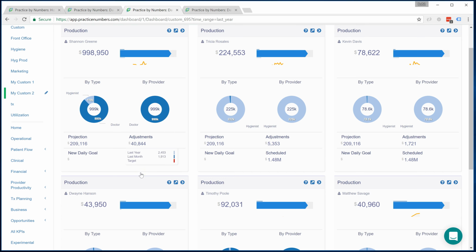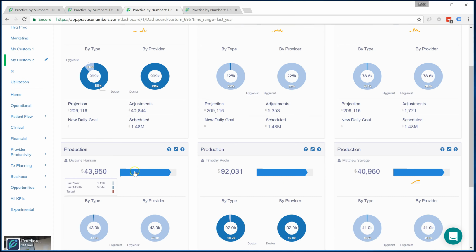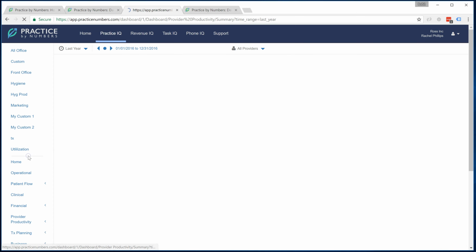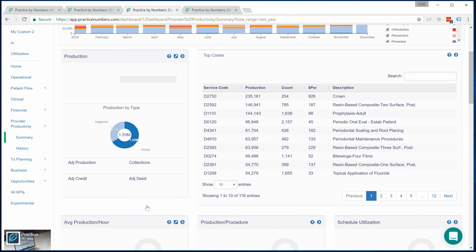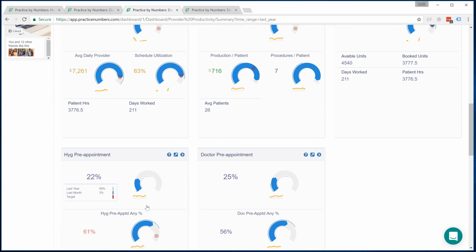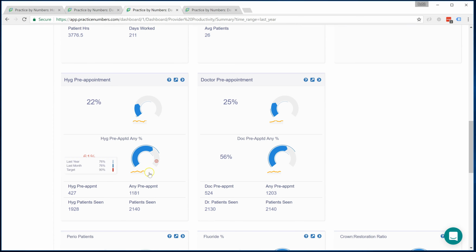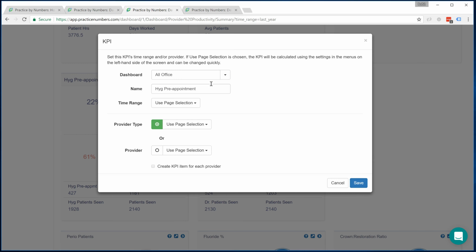In this example, what I'm looking to do is to understand hygiene pre-appointments per provider, per hygienist. So I'm going to go into provider productivity, find that particular panel, which is right here, hygiene pre-appointment, and I'm going to add to home page. Now in this particular case, I'm going to call this one my custom 3.